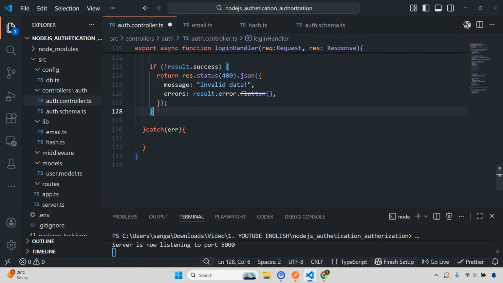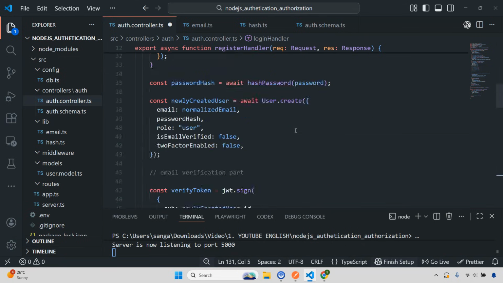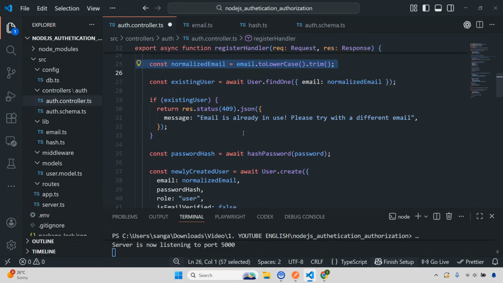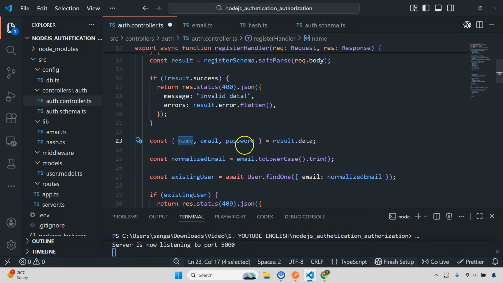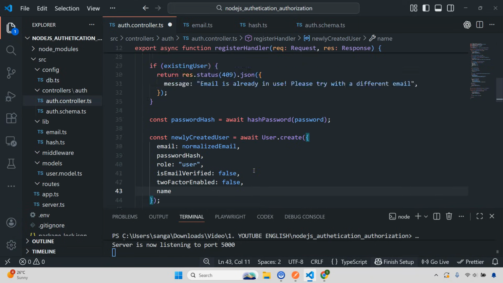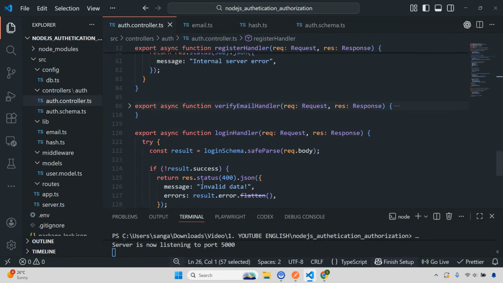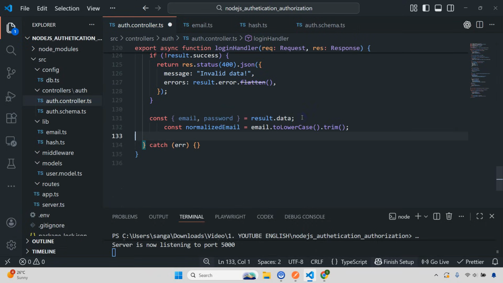So now after this, we are going to get two things. First, this will be result.data, and let's take the email and the password. So two things we need. So now again, let's do one thing, let's normalize the email. I'm going to just copy this. And we haven't passed the name here. See, just now I've seen, we also need to save the name while registering the user. Sorry about that. Okay, so now I'm going to normalize the email. So let's copy this, and now I can simply paste it here.